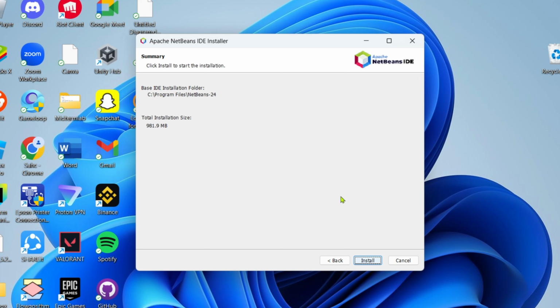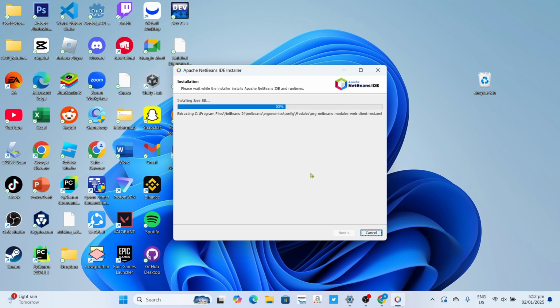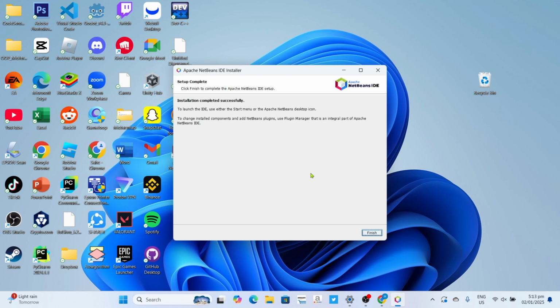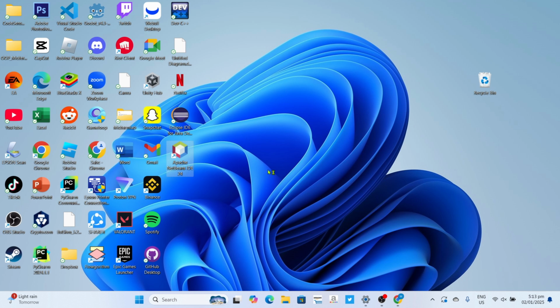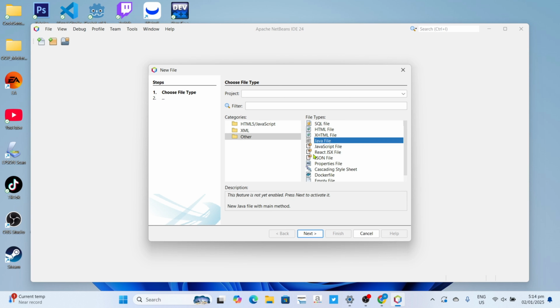And then finally, you can click the Install button. Your NetBeans IDE will start installing, just wait for it to finish. And once it's finished, it's done. Congratulations, you will now have the IDE. So you can now use it to start developing your coding projects.